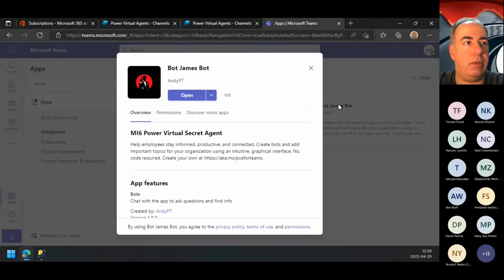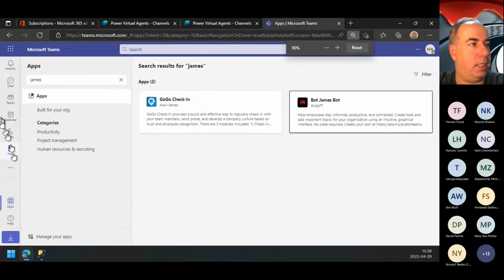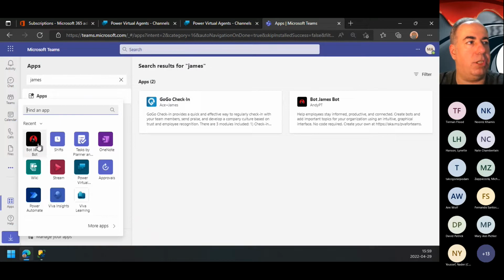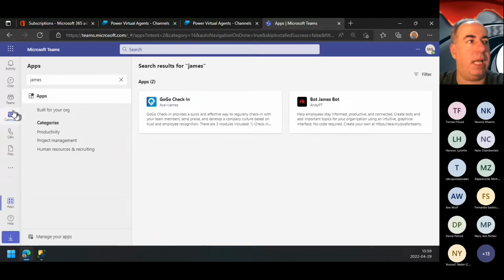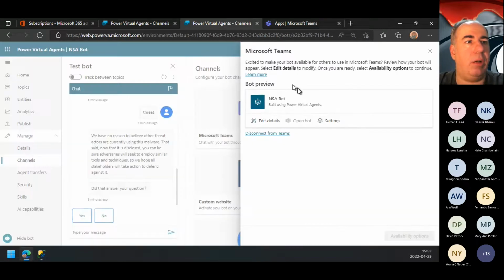By the way, when I click on this, I can actually go to open or add to a team. So open is just putting it on the left here. So it's where this thing is here, okay? James bots is an app here, but you can actually put it inside of a team, play around with it, etc. So how do we put this NSA bot, which is a different bot, there?